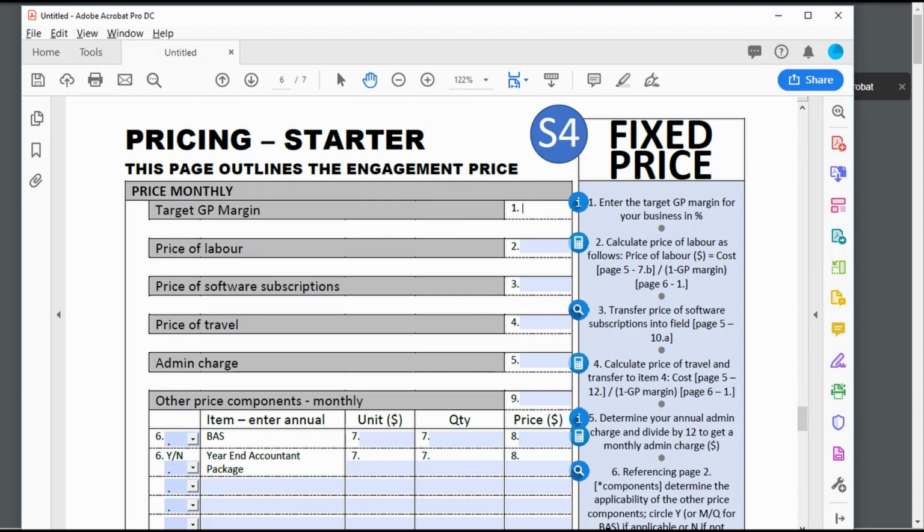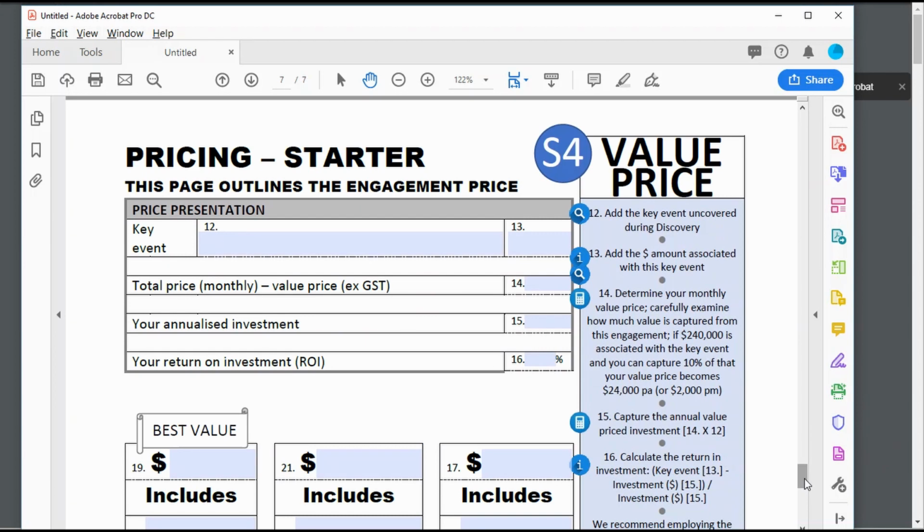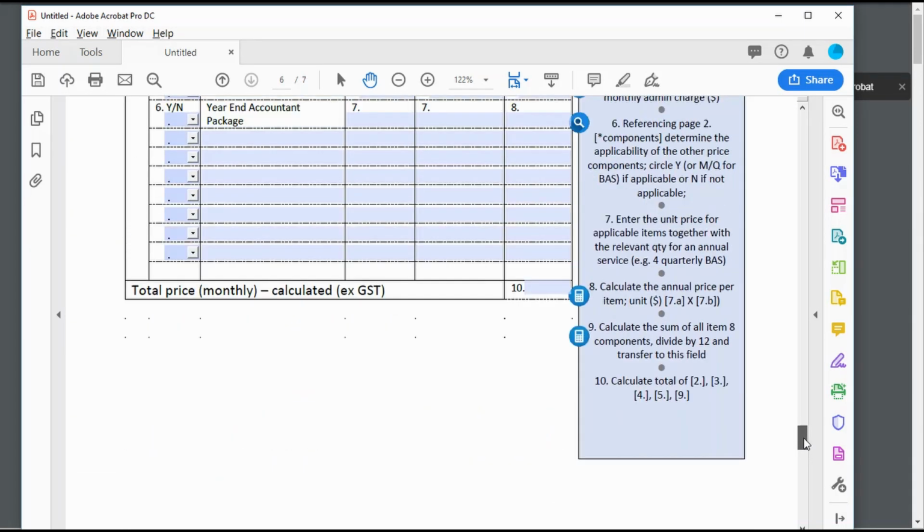With all the costs in the bag, we are now ready to price the engagement for Tom Jones. In Zuloomi, we provide 2 pricing models. The first one is the fixed price model, and the second one is the value price model. And I talk to both of these models now.